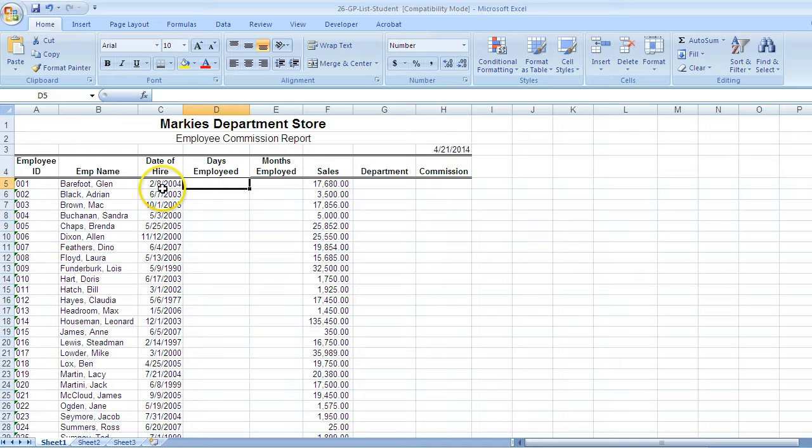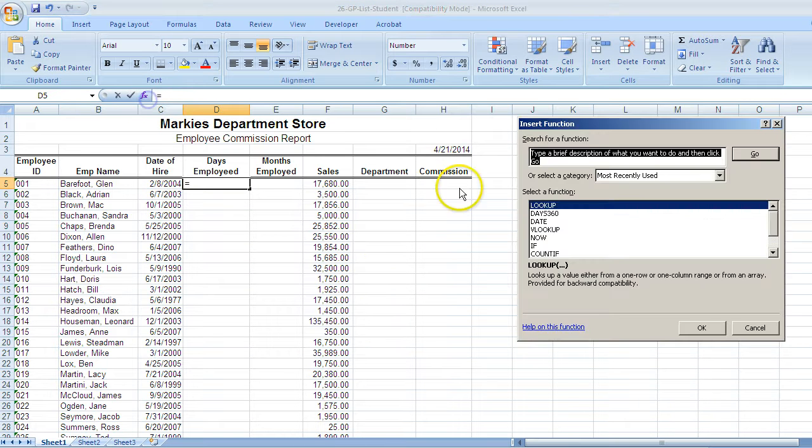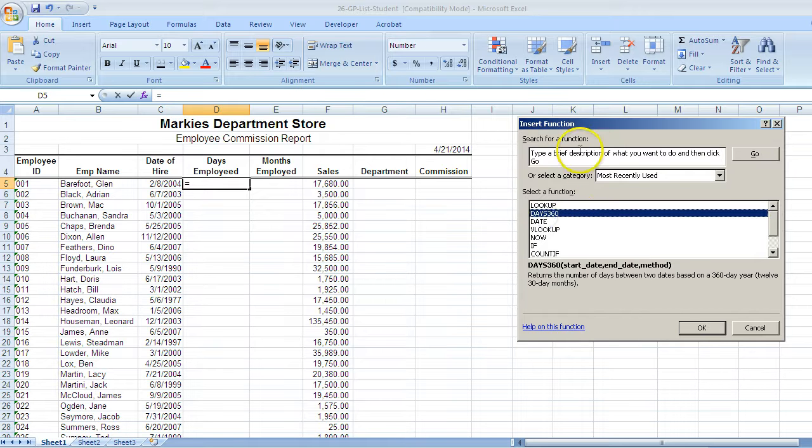Next it asks us to find the days employed. Well, we know when they were hired and we know today's date. Remember the now function you learned when we were dealing with dates? We're going to be covering various functions that you've already learned. We're going to use the days 360 function in order to determine how many days this employee has been hired. Click on your FX function button. You can search up in here for days 360, type it in and press go.